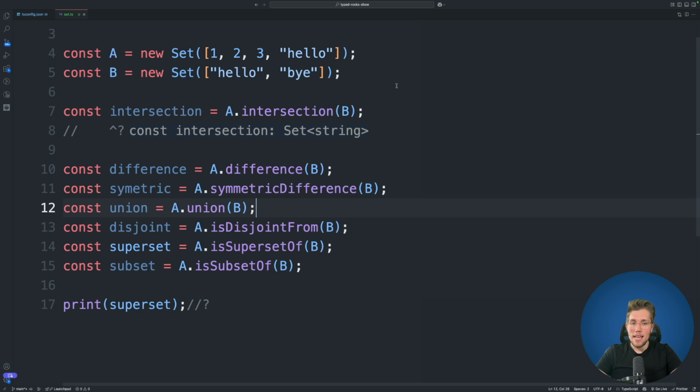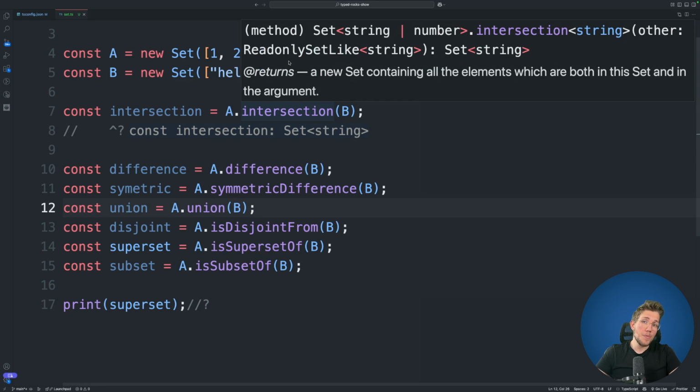So before we end, let's just hover again once over this intersection function here. And at the start of the video, I was talking about that this argument here does not need to be a set and that it only needs to be a set-like object. Now, what is a set-like object? A set-like object needs to have two functions and one property. The one property it needs to have is the size property. And the two functions are has and keys.